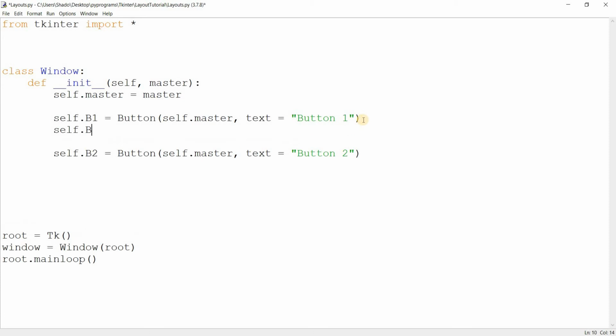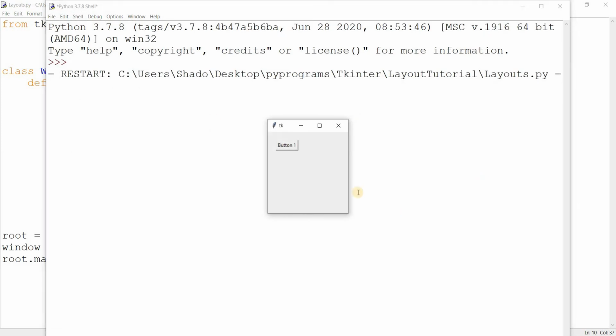So let's take a look at place first, because it's the simplest to explain. It's very simple, very straightforward, and there isn't honestly much to it. So basically, X and Y, that's how place works. It's a coordinate-based system. You just give it a bunch of coordinates, and it's going to put the widget at that coordinate. Now let's try this. Look at that.